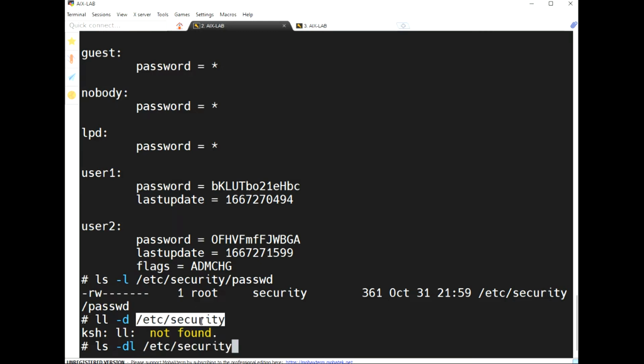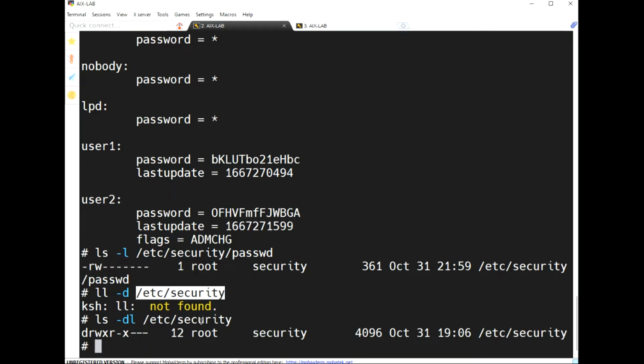This folder contains 750. Only root and security. Root can do anything, but the security group is read only. Okay, others not.